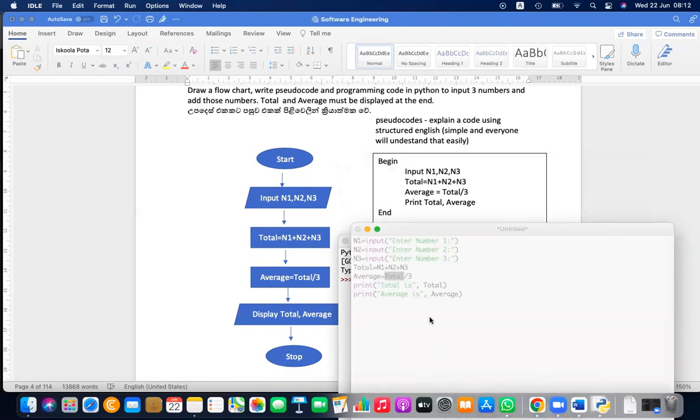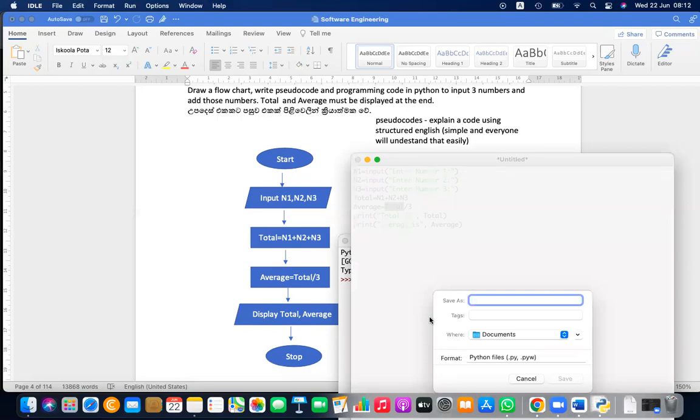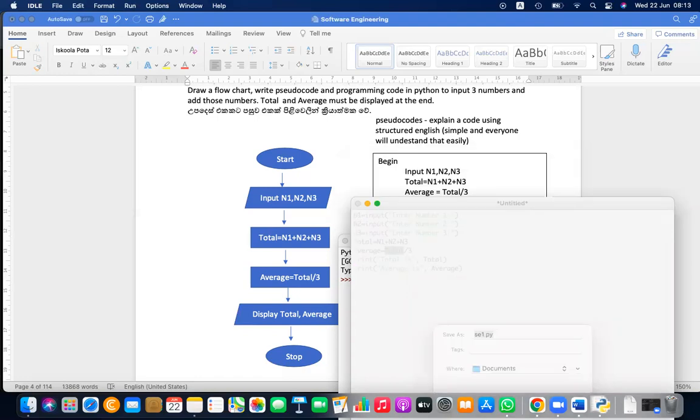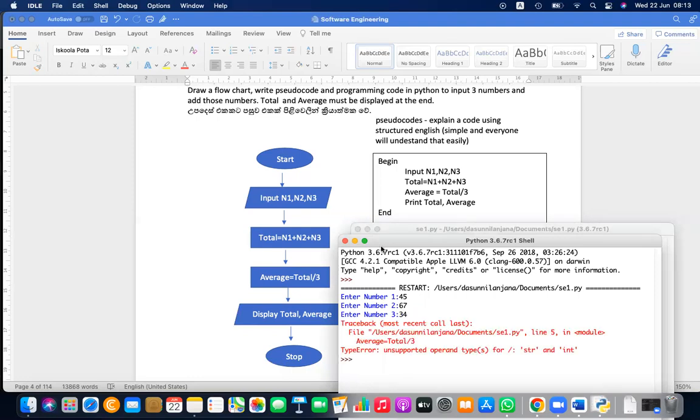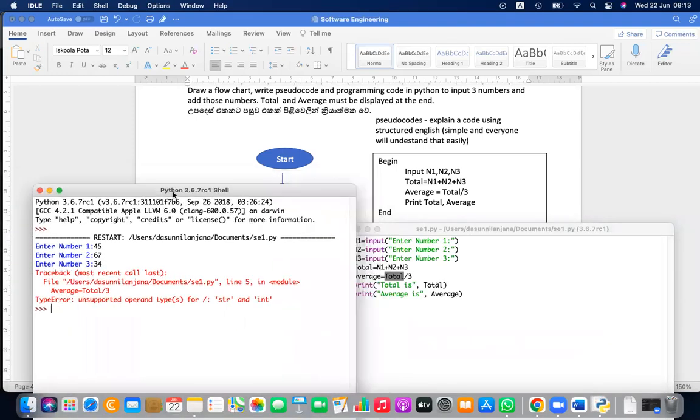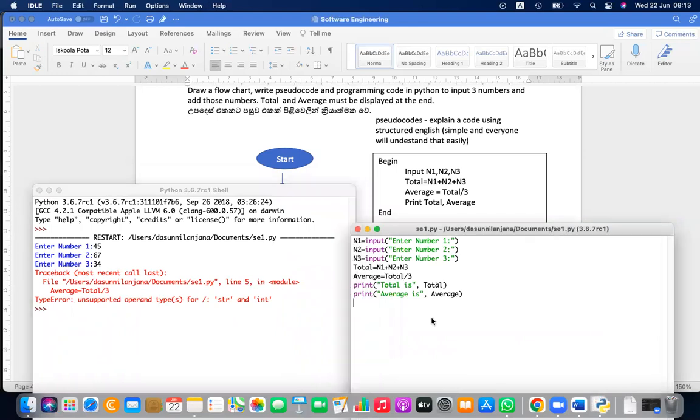If I run this, say python sequence, you can see enter number 1 is running, enter number 2 is running, enter number 3 it's also running, but you can see it's average. So in line 5 it gives the error. So this is the nature of Python, right?